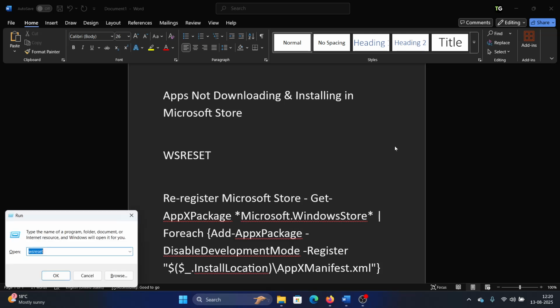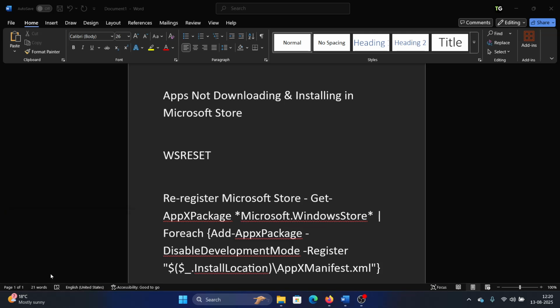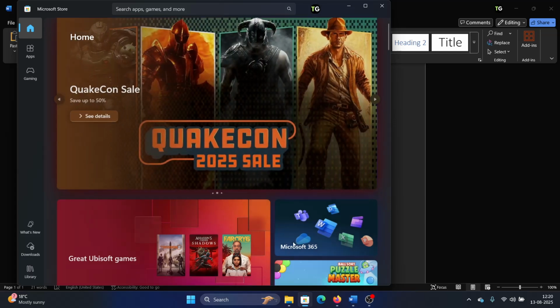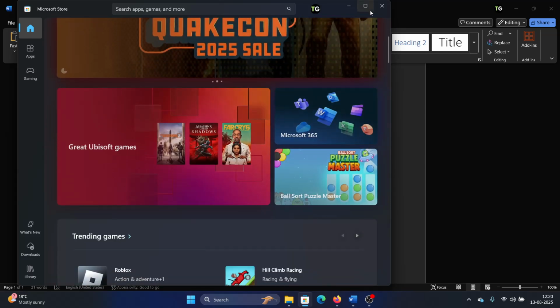Press the Windows key and the R key together to open the Run window and type the command WSReset, which is short for Windows Store Reset. Hit enter or click on OK. It will need a few seconds to reload Microsoft Store because it's resetting the settings, and once it does, it will reset all the settings and clear the cache. Now this will allow you to download all of these apps easily.